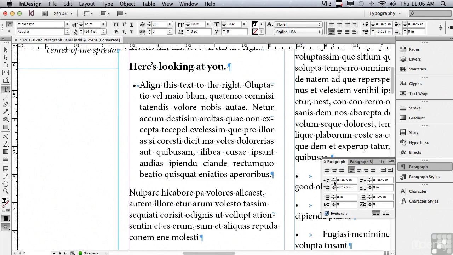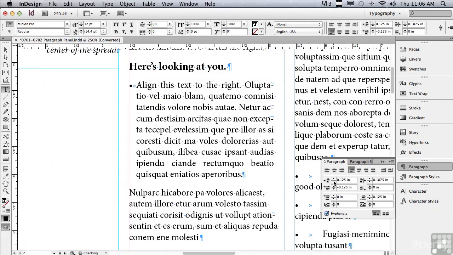Let me decrease the indent by clicking the down arrow, and you can see now the bullet is coming all the way back out to the left side of the column or frame. If you want to create a bullet style like this, you'll notice that your left indent and your first line indent are exactly the same number, except there's a minus sign before the first line left indent.